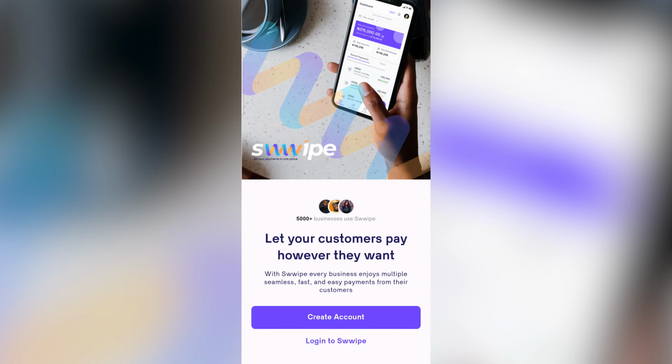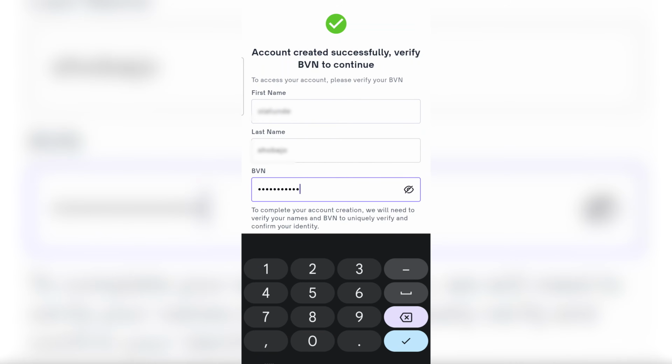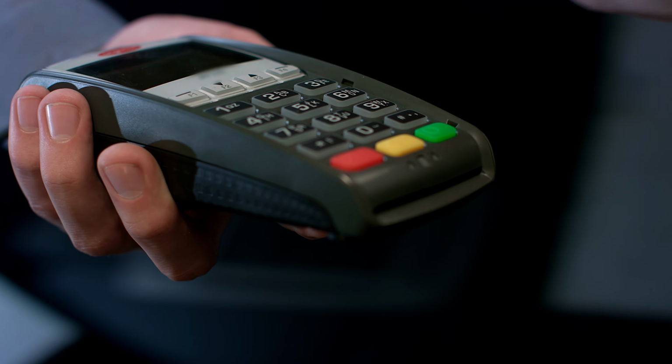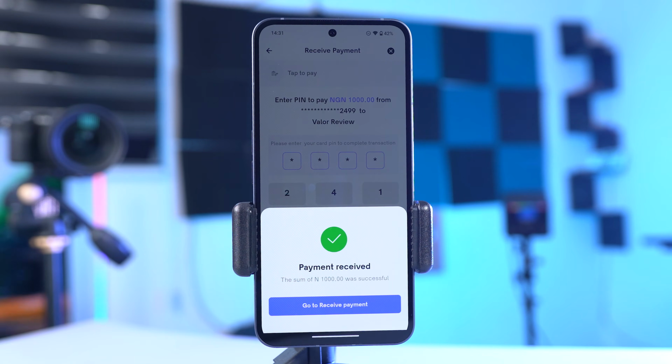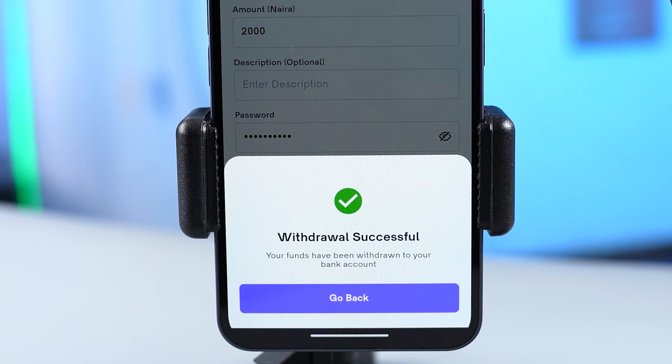The Swwipe application has numerous advantages, like it takes less than 3 minutes to open a Swwipe account and your business can start receiving money immediately. You don't need a POS terminal anymore. All you need is an NFC-enabled smartphone to start receiving payment, and to transfer money from your Swwipe wallet to your bank account, you can do that at no cost.